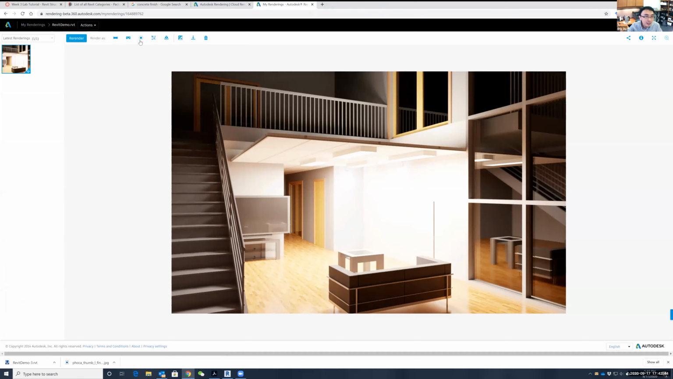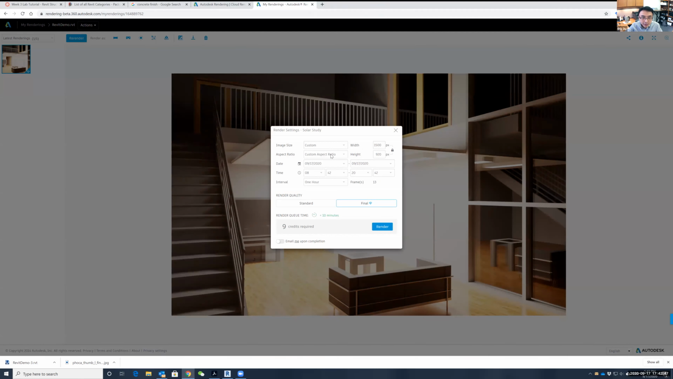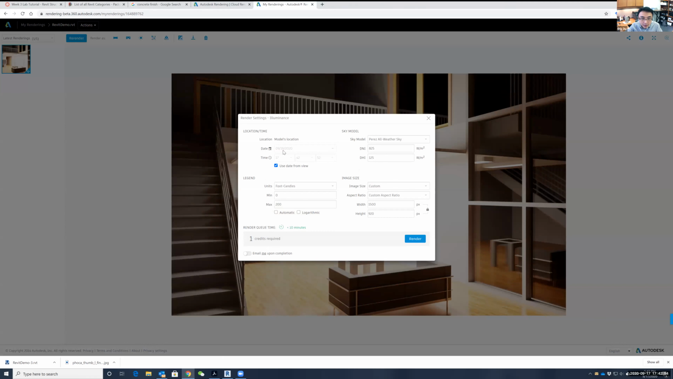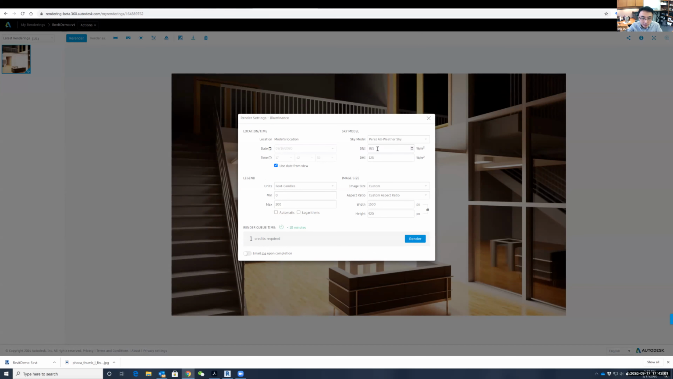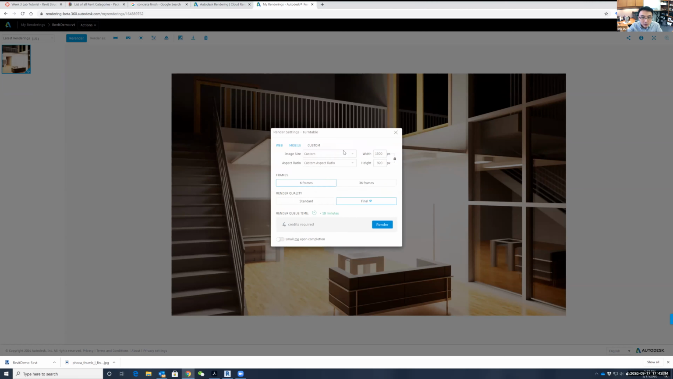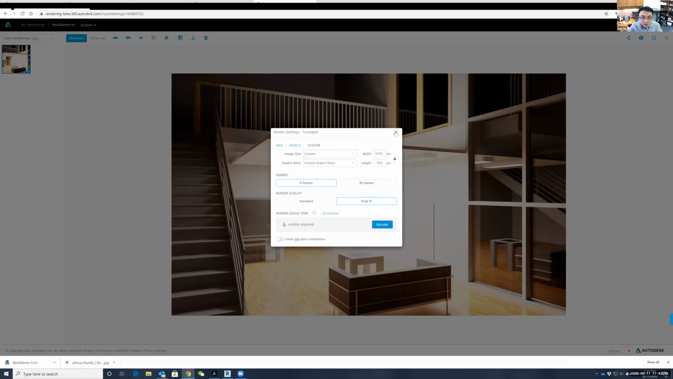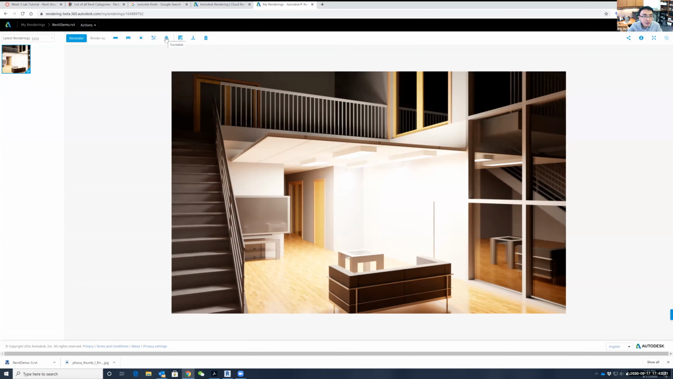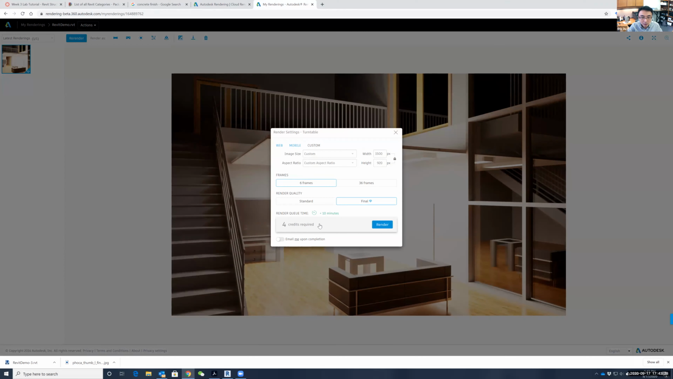But here you can basically adjust the image size and also the sky model. I don't fully understand the meaning of that, but it is something about the natural light exposure and also the location and date. If you render something in the day, you can change this very, very easily. And you can also render videos, like you are rotating this building, and you can define the frames, which of course requires different credits.